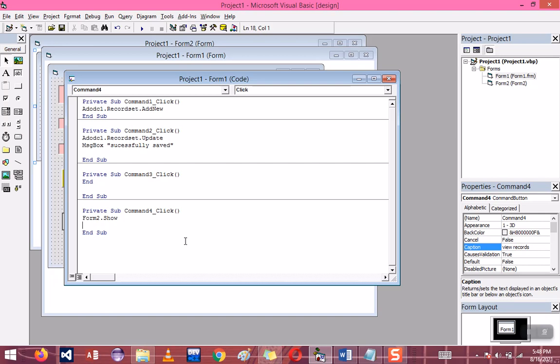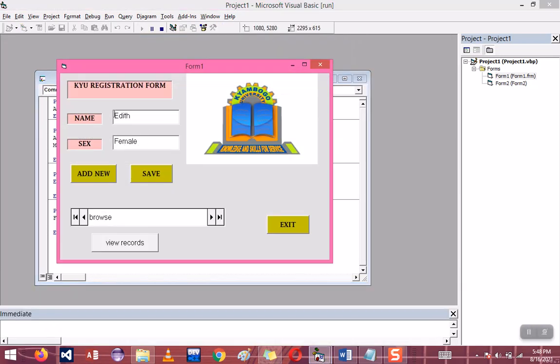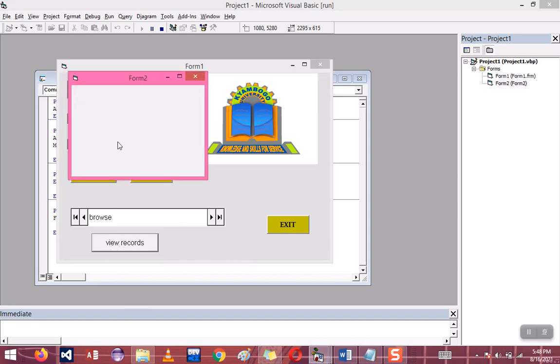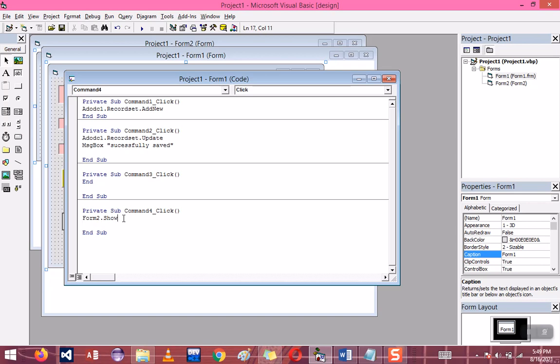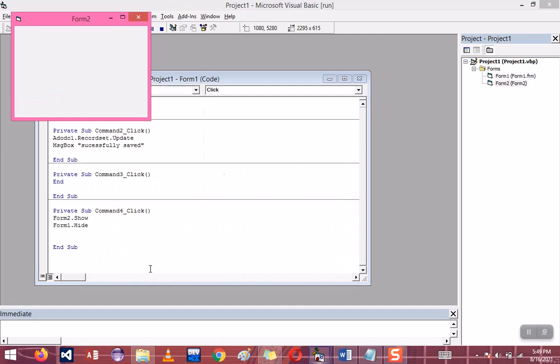Okay, so let's try running that. When I run that, everything looks good. I want to view the records that I've just entered. The moment I click on view records, you can clearly see that form 2 pops up, yes? But now you see form 1 is still there, then form 2 is popping up. Now to fix that, you just say form 2 dot show, but after that, close form 1, and the code for that is form 1 dot hide. Okay, let me try running that. See, view records. Okay, so if you look at that, form 1 has disappeared and form 2 has appeared. Okay, so that is code for navigating from one form to another.